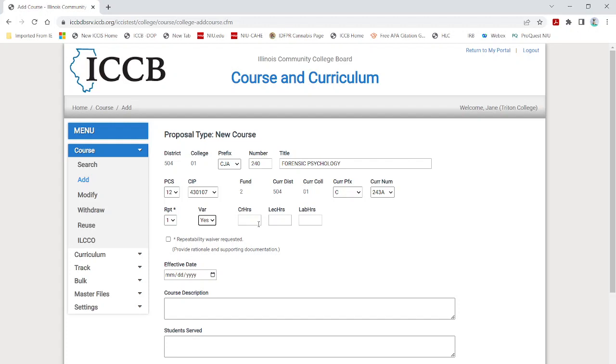Here's where you provide the total credit hours, lecture hours, and lab hours for the course. Note, the lecture and lab hours should be the credit hour equivalent to the contact hours. Do not input contact hours in these fields. Please refer to the administrative rules for contact to credit hour ratios.